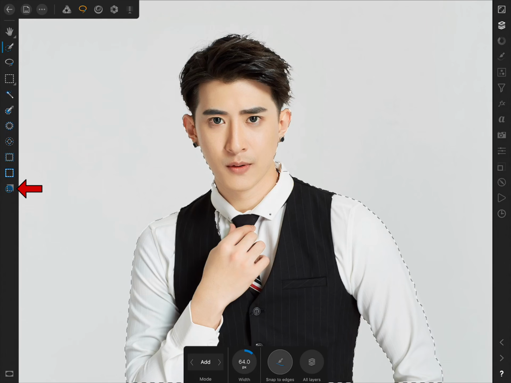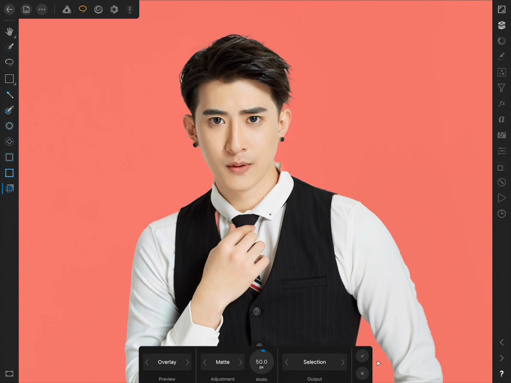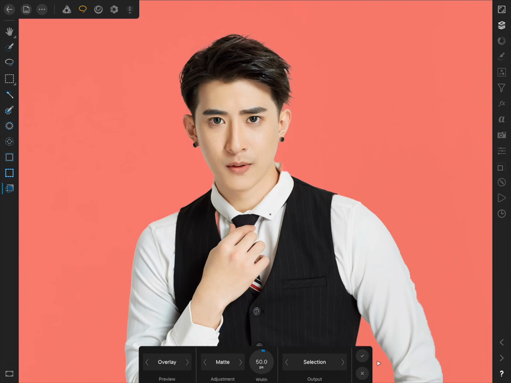Next, we'll refine our selection. In particular, we want to paint over his hair to have Affinity take a second look at those areas to improve the selection. Our selection is looking great.